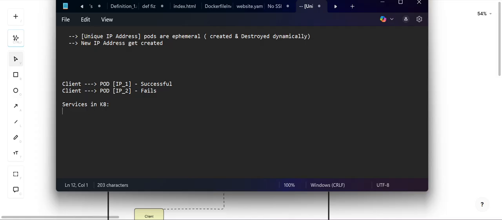Services ensure that the network can reliably reach the correct pod, even if the pod dies and is recreated. I hope you understand what I'm trying to say. Even if the pod is dying and recreating, services ensure that traffic reliably reaches the correct pod every time. And how many types of services are there? The first one is ClusterIP.